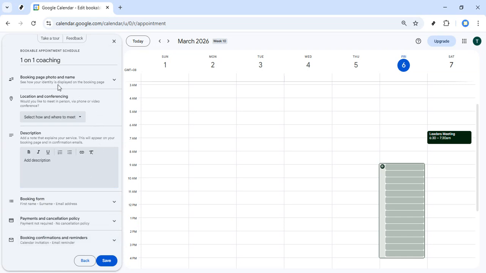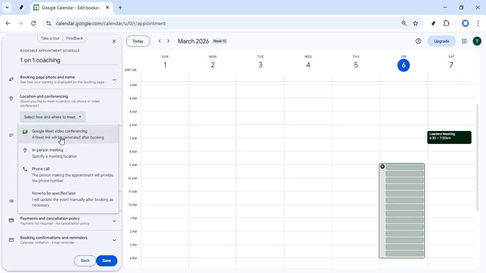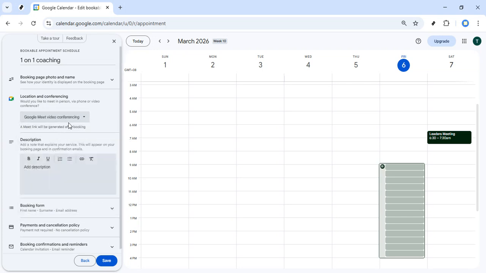Here, choose the location and conferencing options. You can decide if these appointments happen in person, over the phone, or using a video meeting. If you prefer online meetings, select a conferencing option so a video link is automatically added to each booking. This saves you from having to send links manually later.